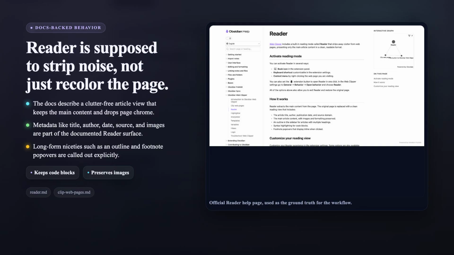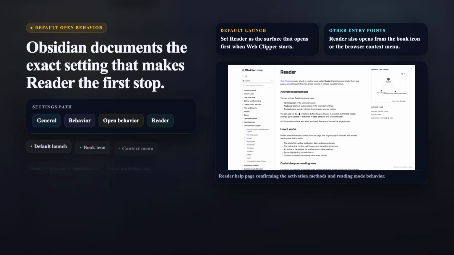The source video is not just showing a dark mode webpage. It is showing the kind of distilled article view that the Reader docs describe in detail. The tweet also makes a more specific claim. You can set Reader as the default thing that opens when you launch Web Clipper. The official docs back that up with an exact settings path. Go to General, then Behavior, then Open Behavior, and choose Reader.